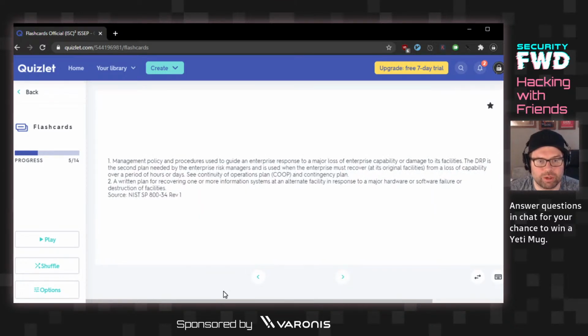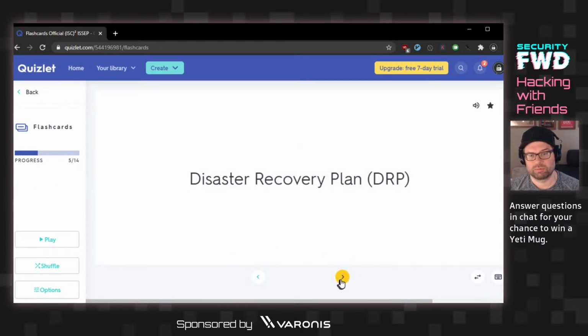Okay, this is a lot of fine print. Management policy and procedures used to guide an enterprise response to a major loss of enterprise capability or damage. The DRP, this is data recovery plan, data response plan, disaster recovery plan, probably disaster recovery plan here. Is the second plan needed by the enterprise risk managers and is used when the enterprise must recover from a loss of capability, a written plan for recovering. Okay, so we already talked about the continuity of business, which is the short term, and this is the overall disaster recovery plan. Yeah, DRP.